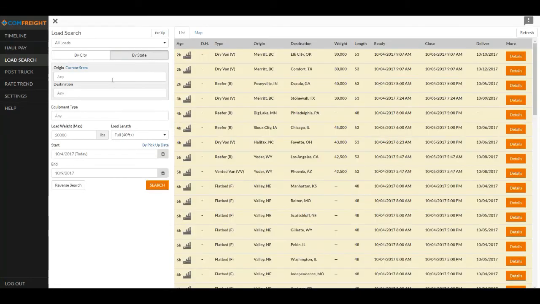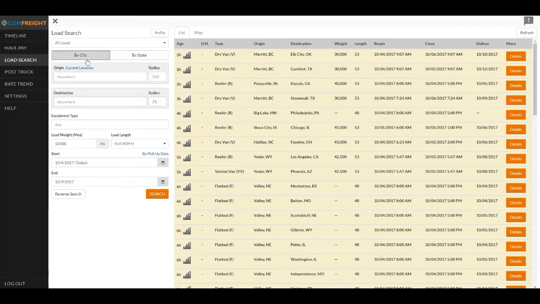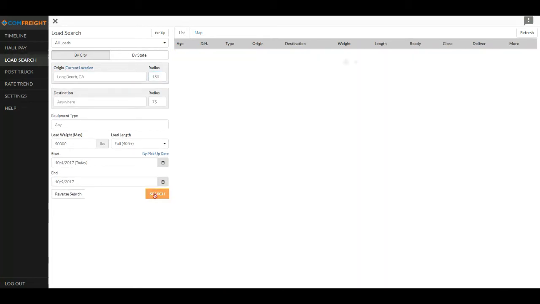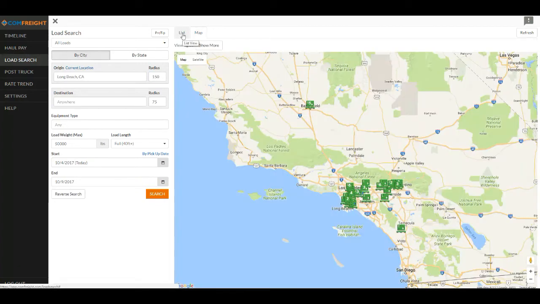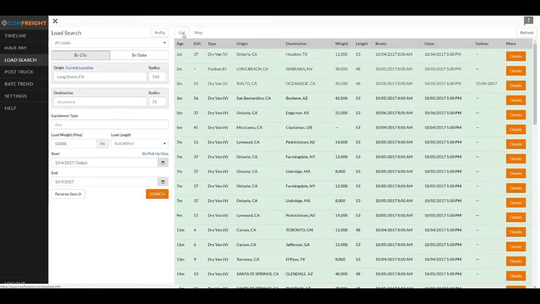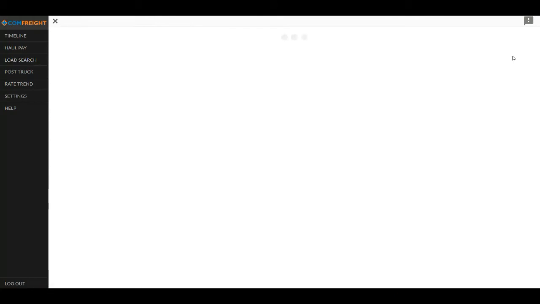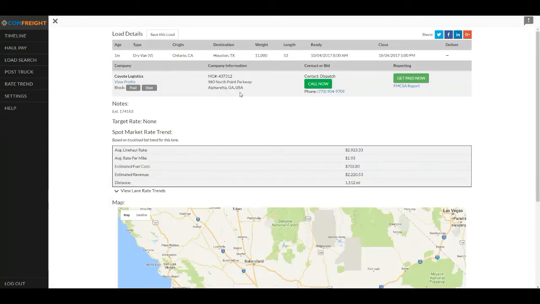Now the load search tool is our main searching tool for searching the database of loads posted by brokers, shippers and forwarders in ComFreight. You can select your current location or any city and state or region with the by-city search parameters, set an equipment type, or you can leave it blank and just search for everything and sort by the column headers in the results.